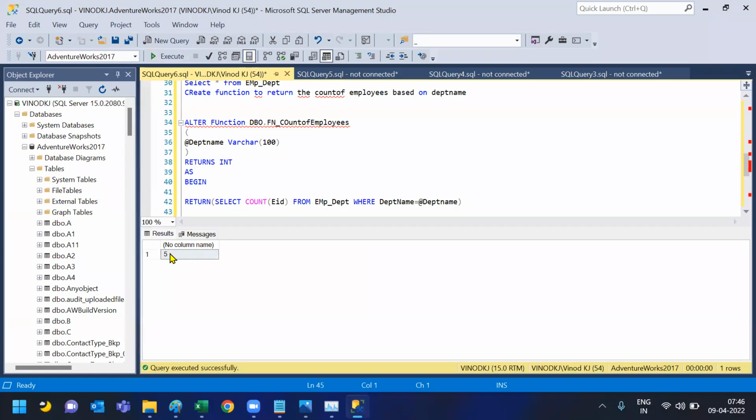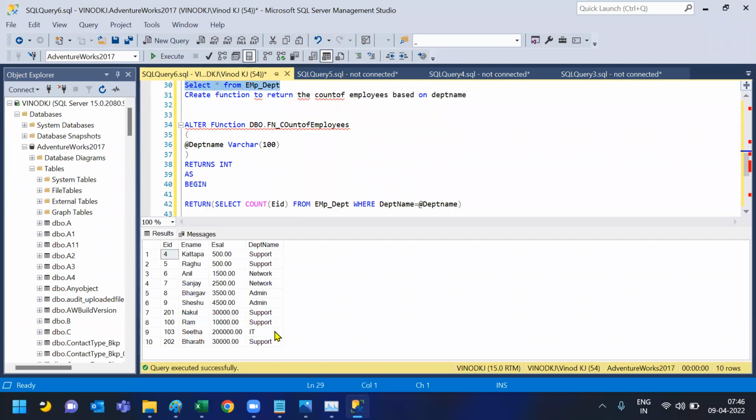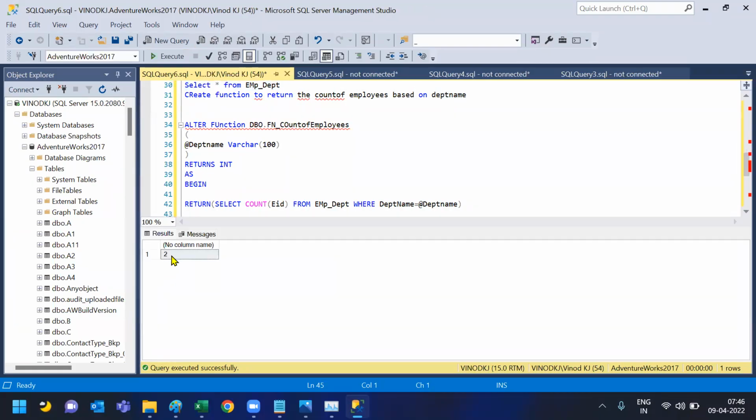Can you see this? 5. Correct. You go and check in the support department: 1, 2, 3, 4, 5 employees are there, correct? And when I pass admin, only 2 employees.